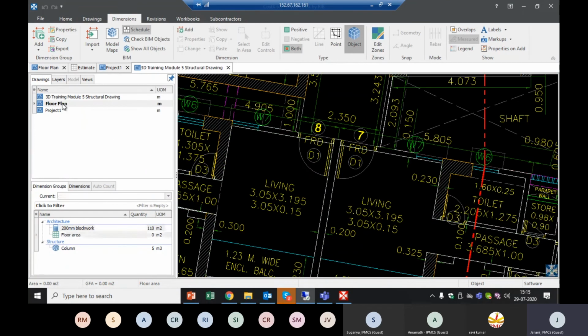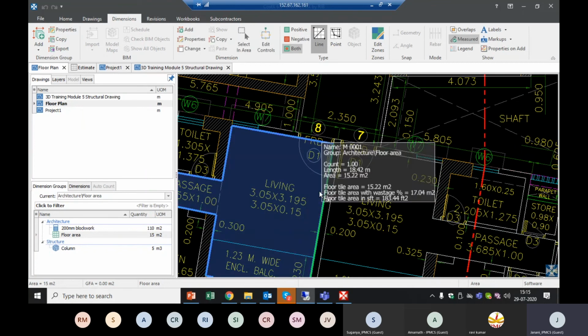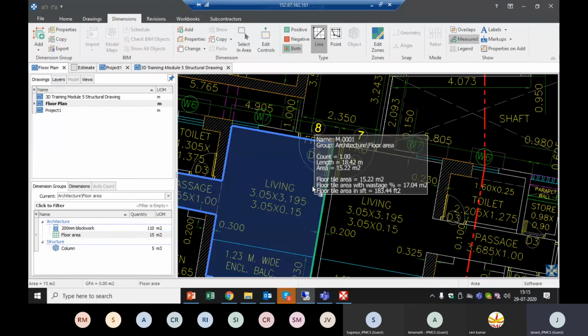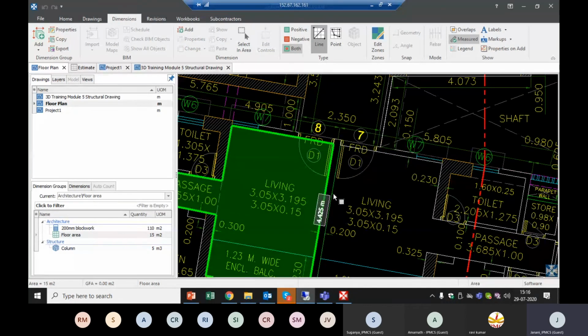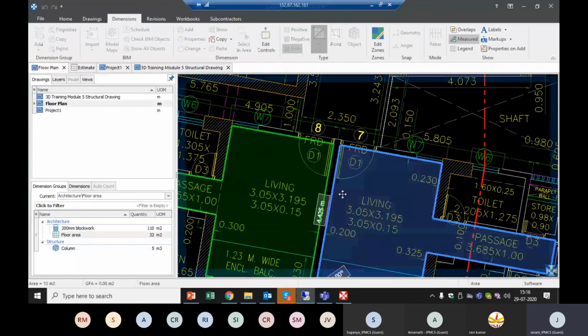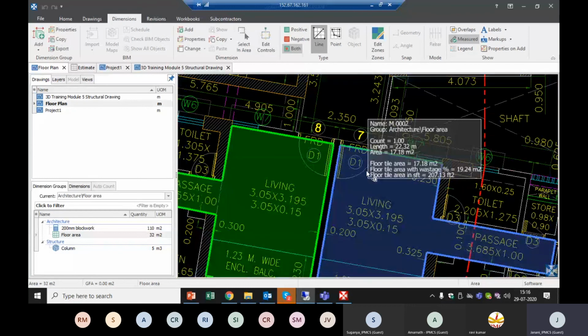So I'll close and update this. Now I'll select a floor plan and this particular area. You can see the floor tile area is 15.22, with wastage it is 17.04, and that 17.04 is automatically converted to square feet, which is 183.44. In the same way we can continuously measure other areas also. So we can automatically convert our units in Costex 6.9.